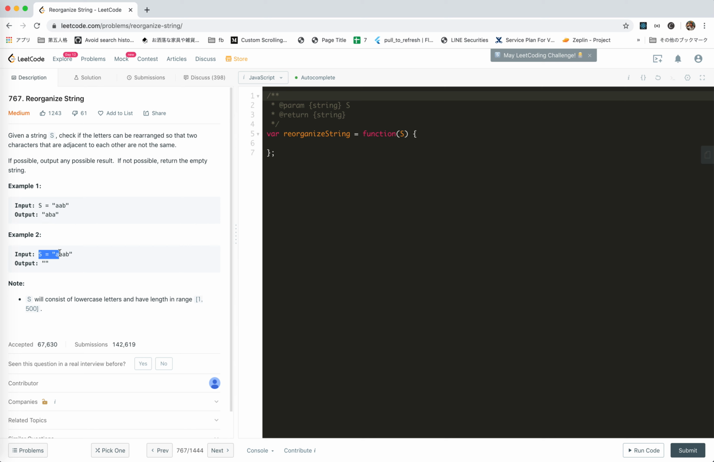And as for AAB, if we could only put one B among these A's, either way two adjacent A's will occur, so it's empty.